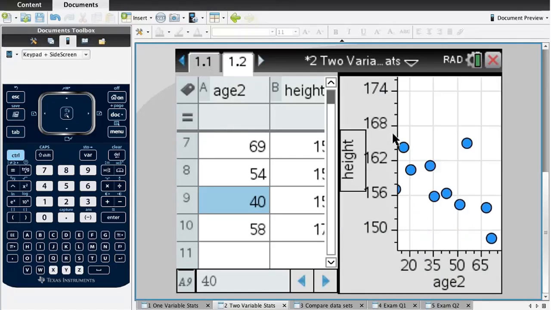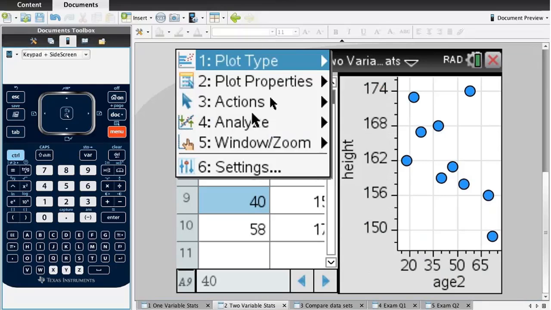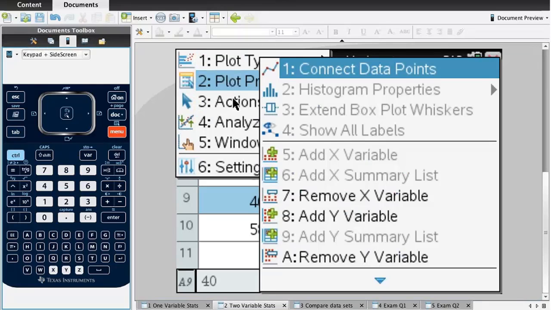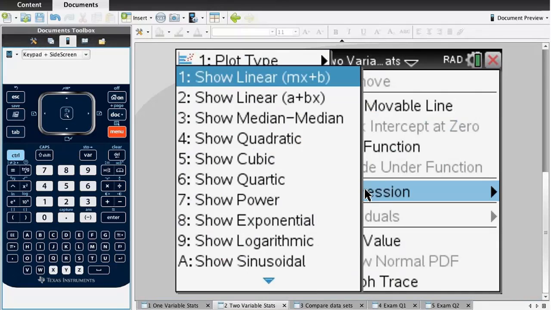Okay, so now I want to graph the linear regression equation, or the line of best fit. So menu, actions, analyze phase, regression, and I want my linear regression line. I like to choose mx plus b, I'm used to that form. You could choose a plus bx if you like.